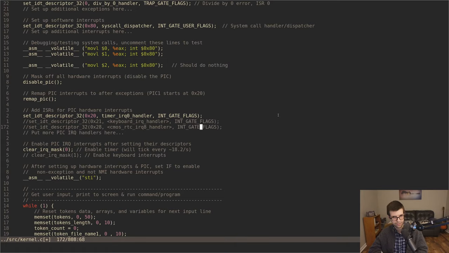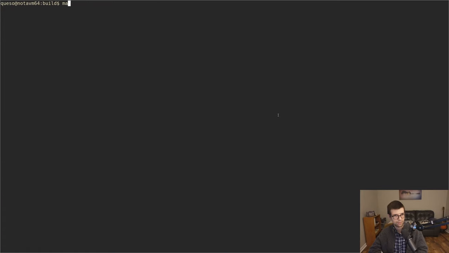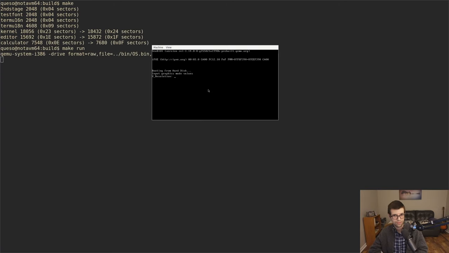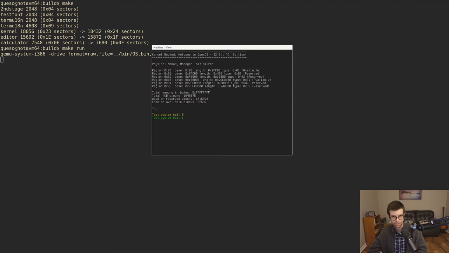Interrupt gate flags. Okay. But again, this should do nothing. But effectively, within QEMU, the PIT does not run at, well, it runs at the 18 hertz a second rate, I'm pretty sure, but it does not really run at faster rates. Like if we set the rate of like 1 megahertz, QEMU doesn't pick that up.